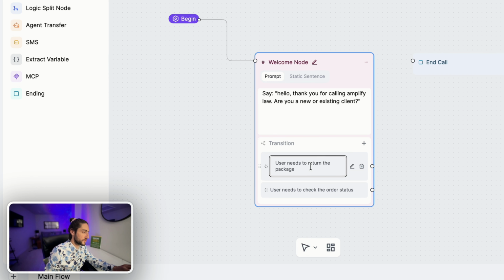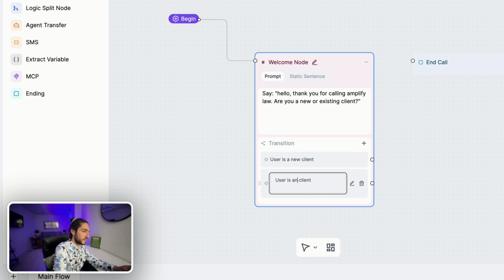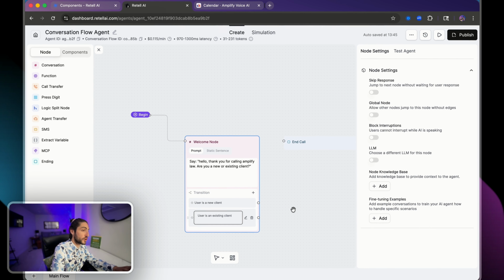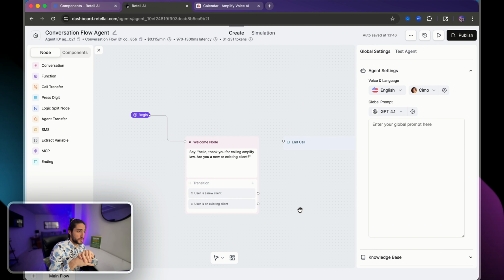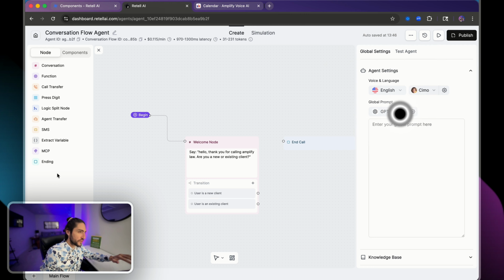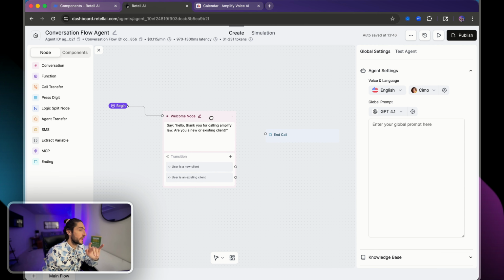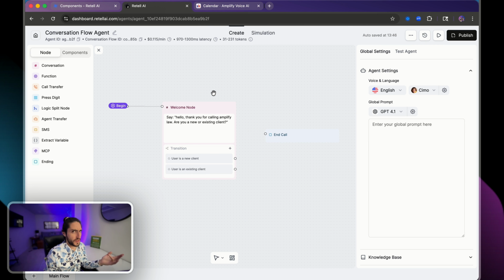Now we're going to create the transitions. User is a new client. Then user is an existing client. Okay. If you're curious about how to build a conversation flow to begin with, this is going to be a more advanced tutorial. So I'll leave linked the conversation flow tutorial on how everything that you see over here works and how to build a great prompt for your conversation flow. Also when to choose single prompt versus conversation flow, a very important distinction.